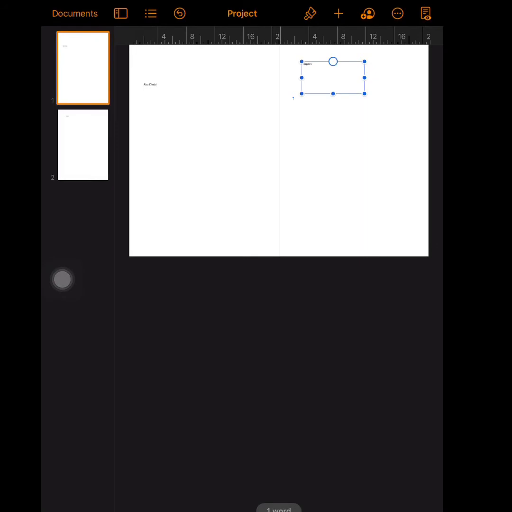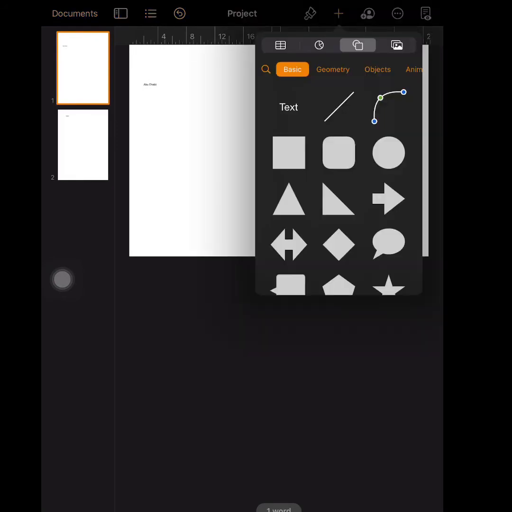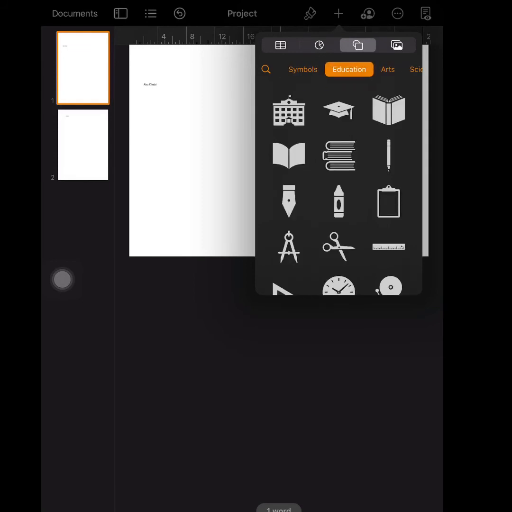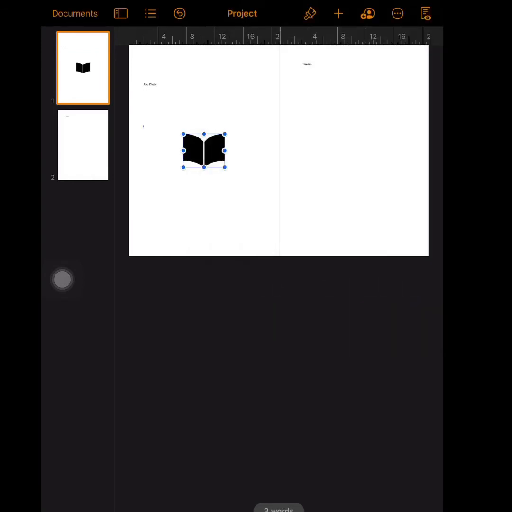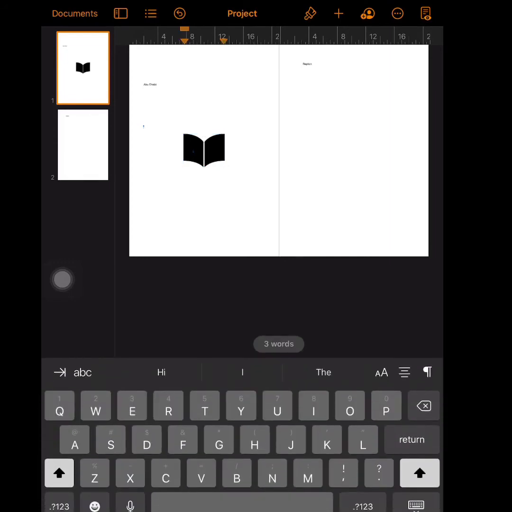Now, if you click on the addition button again, the add button again, you can click any other shape. So let's go with, if I scroll along the top here, you can see all of these different themes for the shapes. Let's click on education and let's select a book. Now, once you've got this shape in there, it also works as a text box. So you double tap the shape and you can type in a word there. So there's three different ways of adding text there.